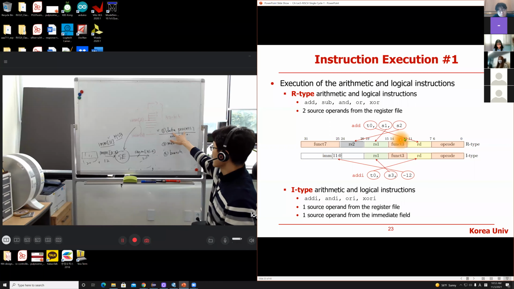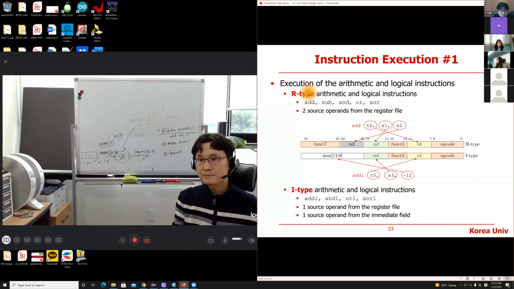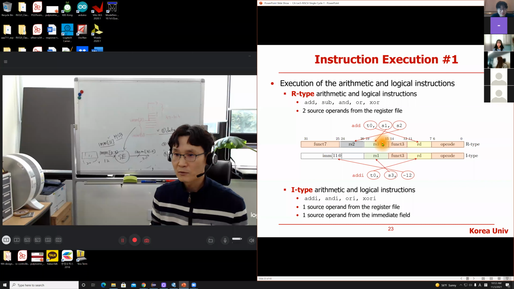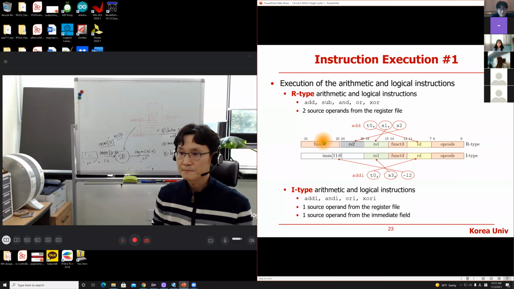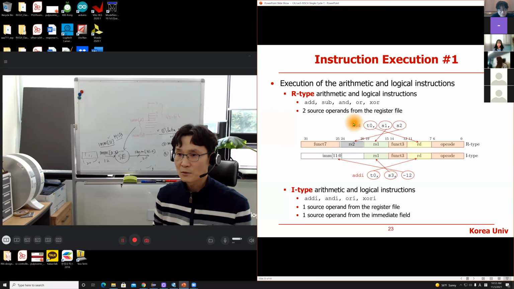Data processing instructions use R-type or I-type encoding, if you recall. So you have to take a look at this instruction format. First, the R-type instruction, the most complicated encoding, right? You have 1, 2, 3, 4, 5, 6 different fields. And I-type has 1, 2, 3, 4, 5 different fields. These two are examples, with addi.